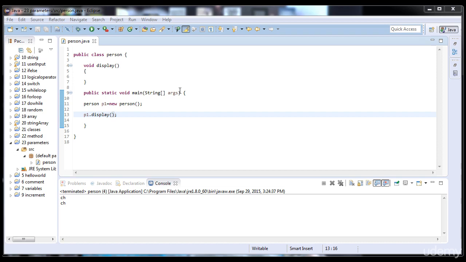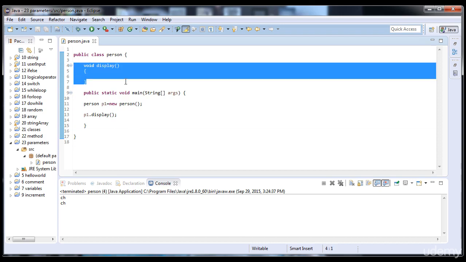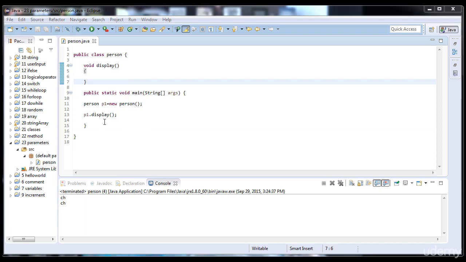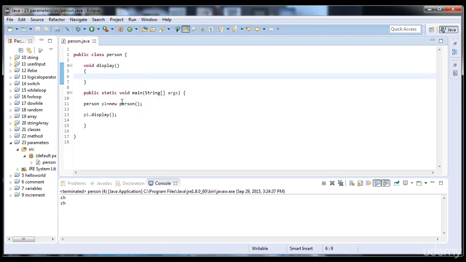So first of all, what is a parameter? A parameter is used to send data from the main to the function. Here you see that this is the main section and this is the function. If we want to send data from main to this function when we call the function, how do we do this? This strategy is used by many programmers, so this is important.